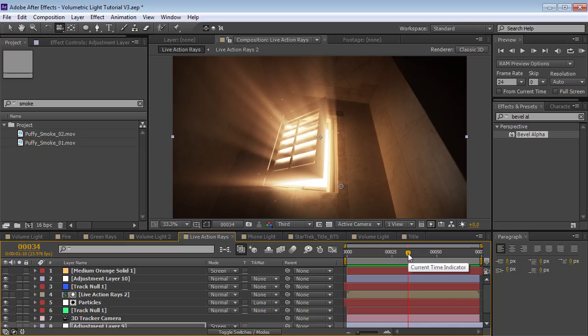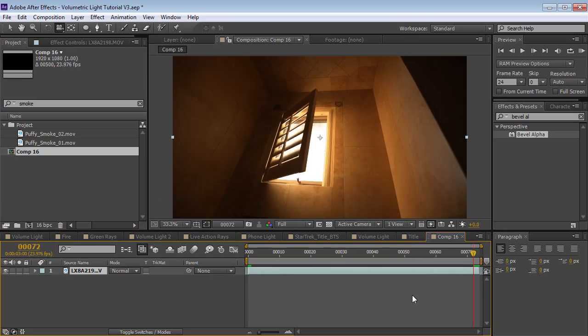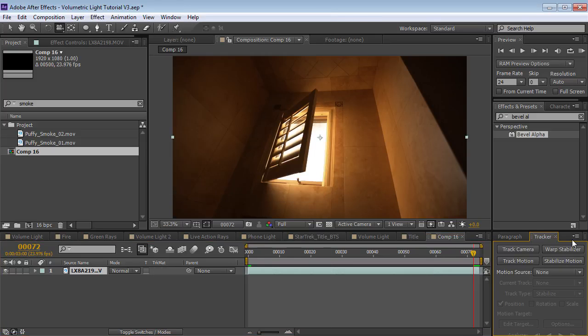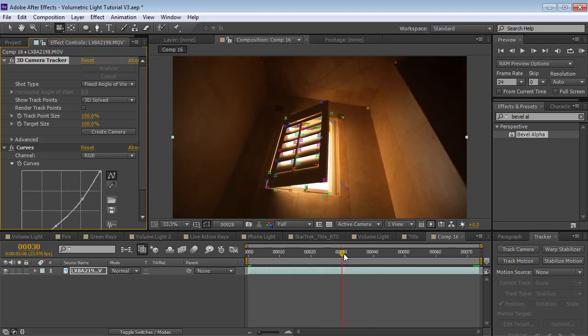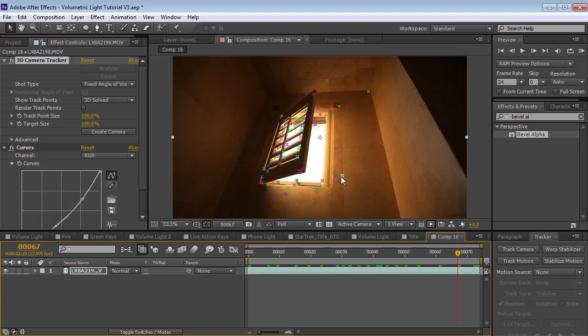Nuclear explosions, weddings, fantastic. Okay, now inside of After Effects CS6 and CC, we have the tracker. So this is a 3D effect. So what we're gonna do is track the camera. So this track camera effect's gonna pop up here, and it's gonna start analyzing. Now, I've already done this once, so I've got all these points.